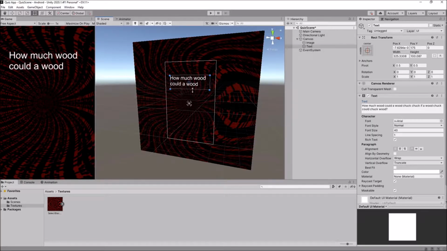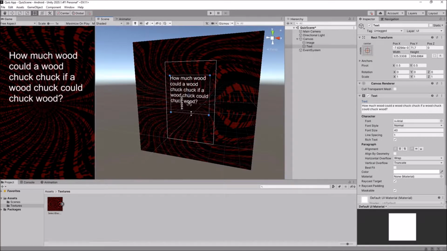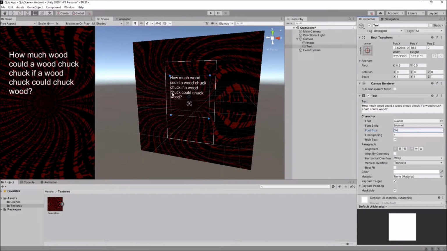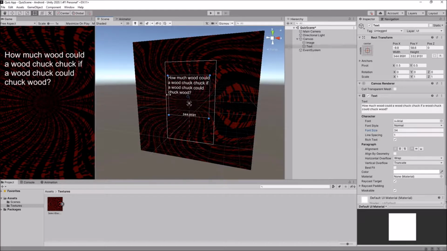Now, this means that we do need to increase this a little more. Does it mean our font is a little too big? I think it could do. So let's reduce the font just slightly. Let's have it as 34. And I'm going to stretch this out just a tad more on both sides to probably about there. That looks like it should do. So now we have all this space here if our question goes on a lot longer than how much wood could a woodchuck chuck if a woodchuck could chuck wood.